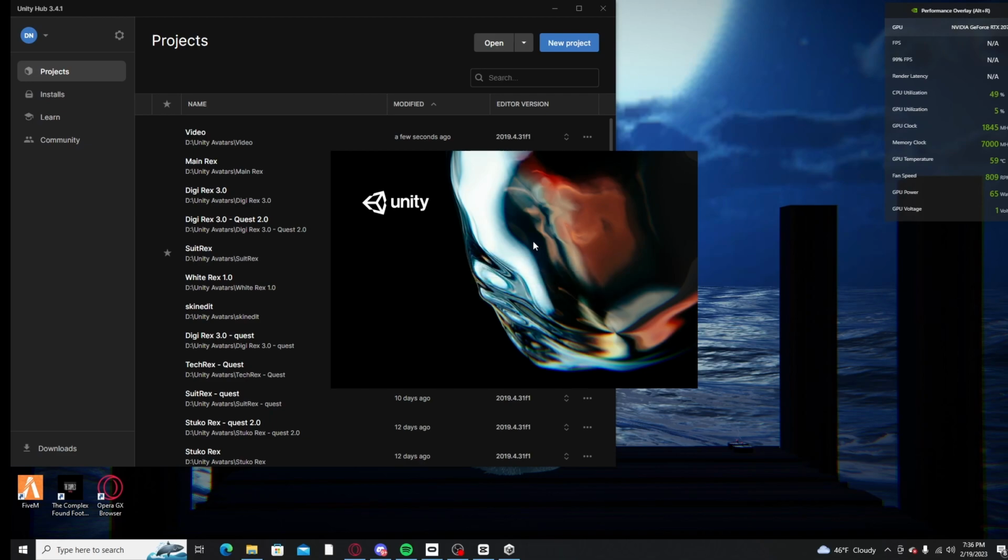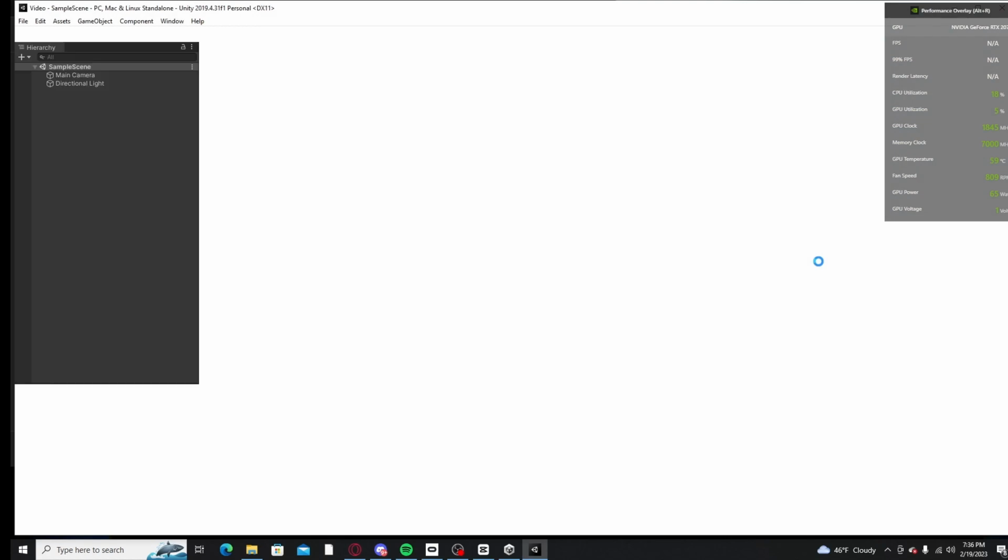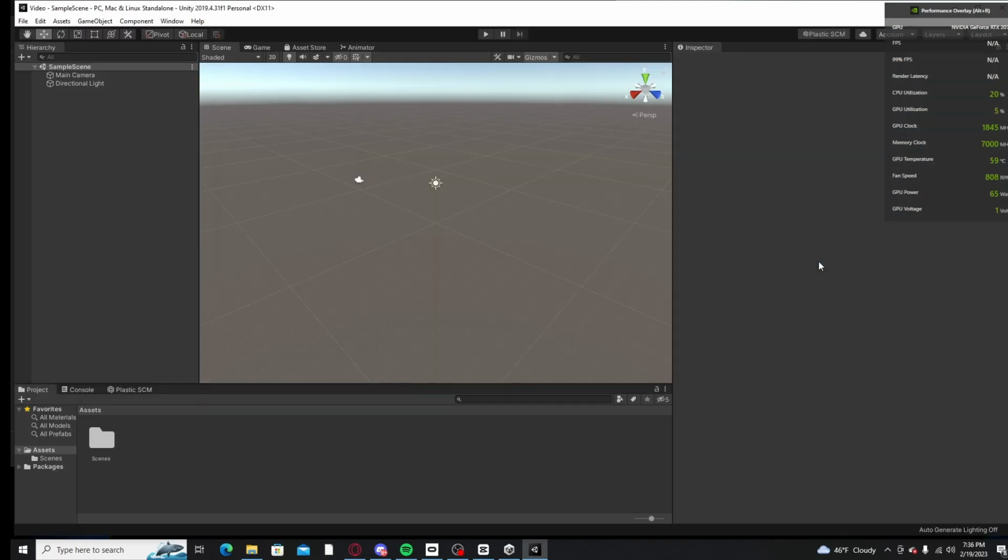Now, while we wait for this, what you're going to do when you get into Unity, you're going to want to download the SDK, the Avatar SDK. There are two SDKs. There's a World SDK and an Avatar SDK. The World SDK is, as it says, for the worlds. The Avatars is for the avatars.